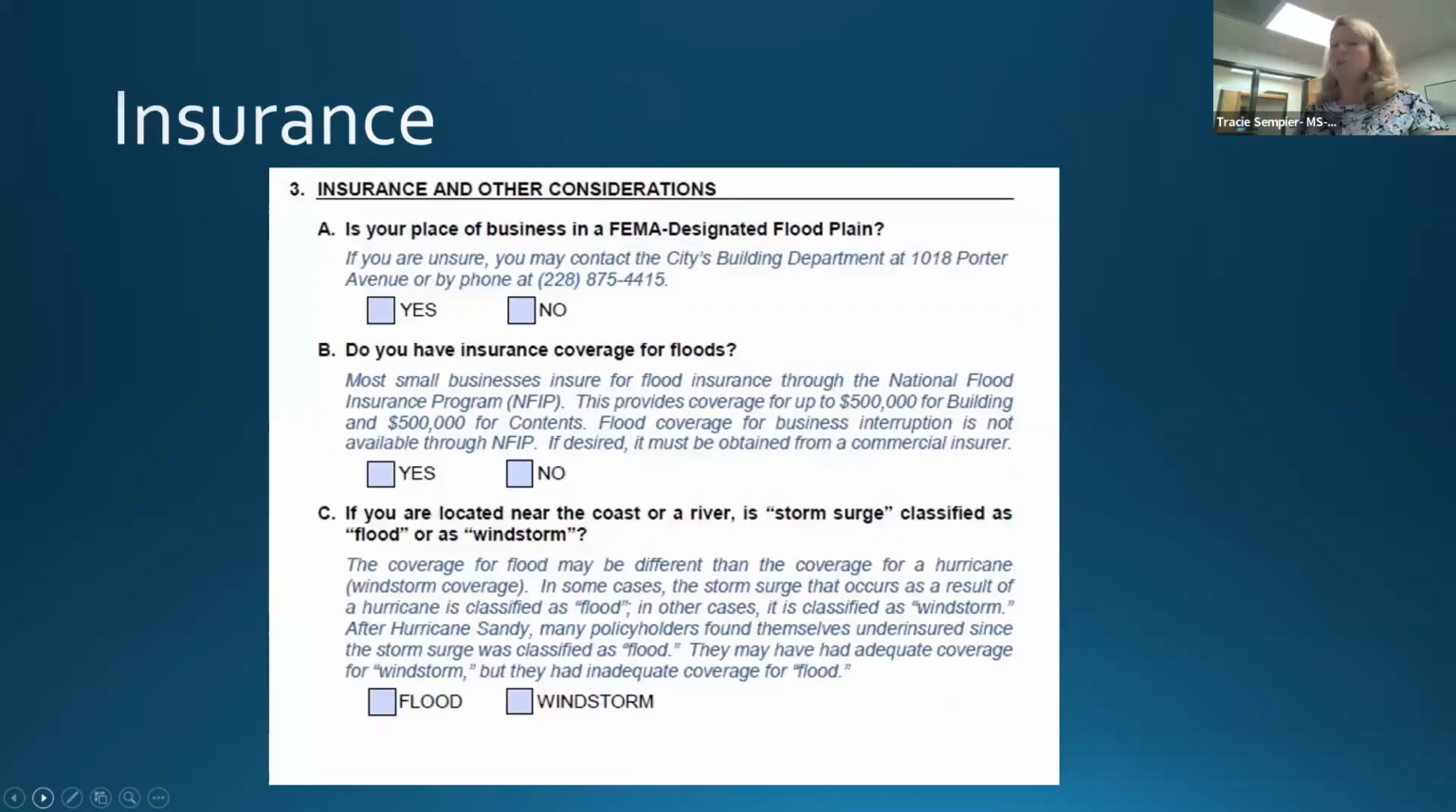The next section is insurance, and this one you will have to go through question by question. And if you'll notice, on this one, it says, is your place of business in a FEMA designated flood zone? This is something that you can talk to with your certified floodplain manager that's within your city or within your county. And if you're not sure where you are, you can actually contact that office. So in this template, you'll see it has the Ocean Springs address and telephone number for the city. So you can actually change that in the template.